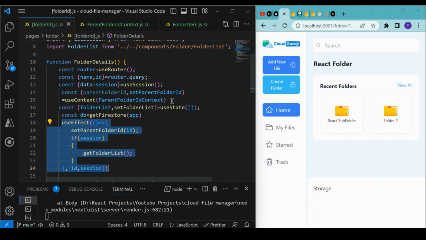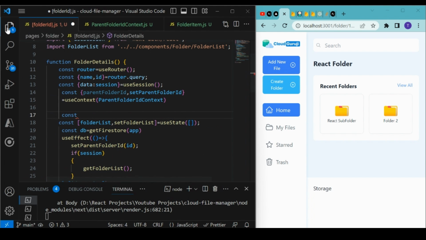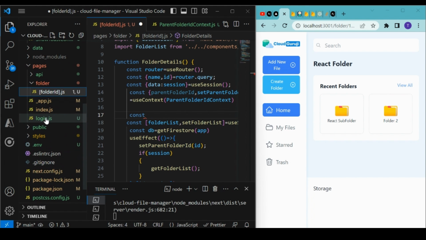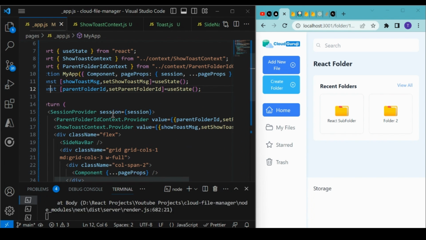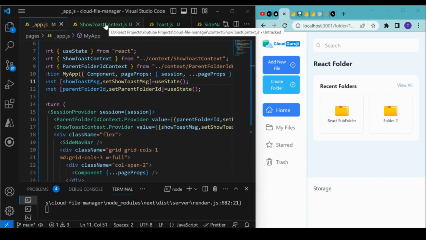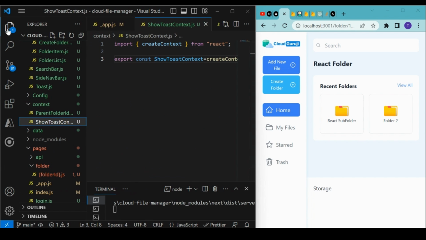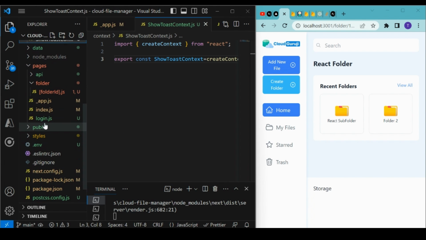Okay, the way we can do it, we can use the existing context, which is the toast context, right? If you have this show toast context, we can use this particular context. So let's copy the same context from here. I think in the underscore app.js we have show toast message, right? So whenever the toast message changes, then we will refresh this particular screen. Okay, so let's go back to show toast context and we copy this one, right? So let's go back to our folder id.